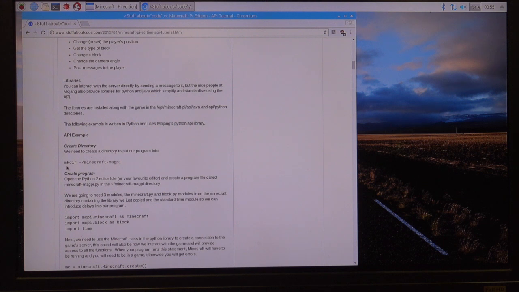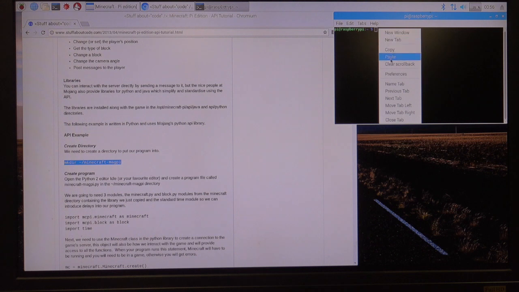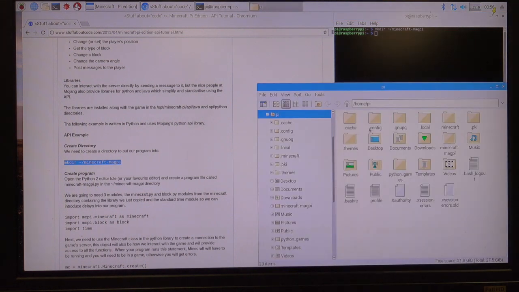So this is a kind of fun little way to make a directory. If you select this, you can put this directly into a terminal window up here. And this little command right here says make a directory called Minecraft Magpie. If I hit enter, I go right back to the $ sign. Let's check to see if it actually worked. Here's my directory for Pi. If I look down there, oh my goodness, it's right there, Minecraft Magpie.